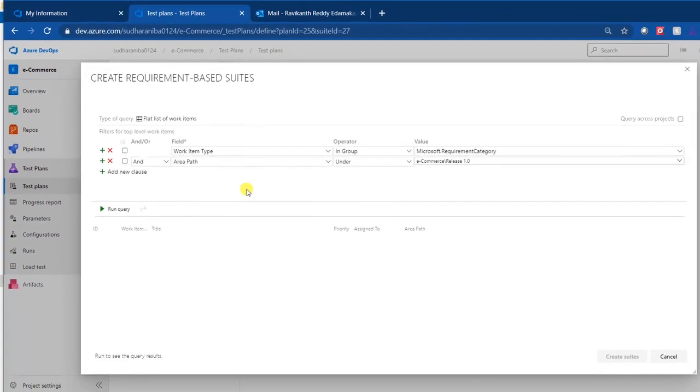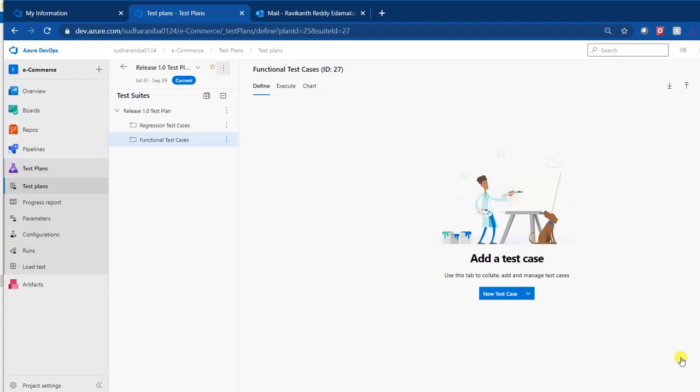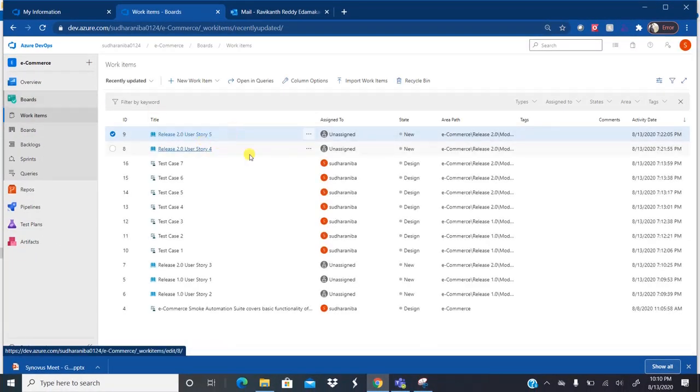When I run the query here, you can see I'm getting the user stories which are under release 1 only being displayed. Let me show you how many user stories we have in total. Let me just go back again. If you see here under work items, I have user story 1, 2, 3, 4, 5. I'm seeing only 1 and 2 because these are mapped to the iteration called release 1.1.0.